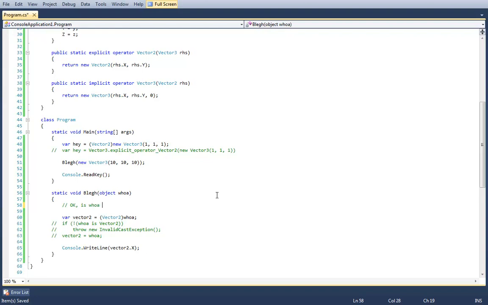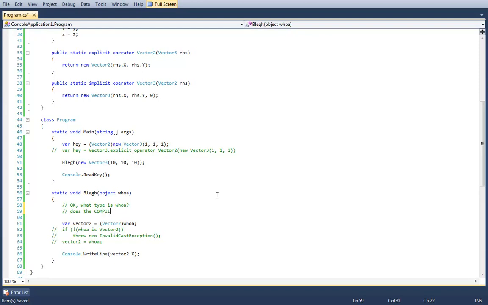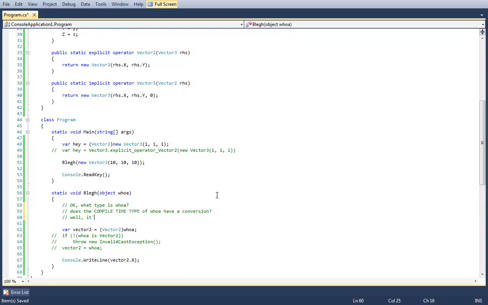Okay, what type is woe? Does the compile time type of woe have a conversion? Well, it's an object, so no.